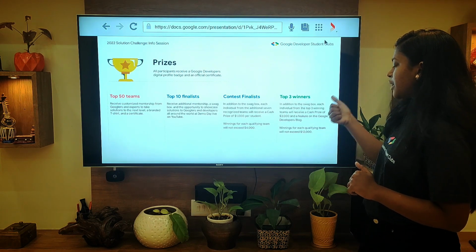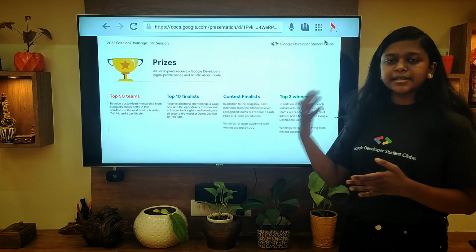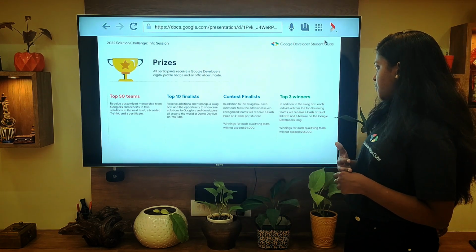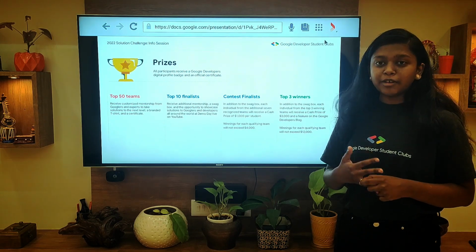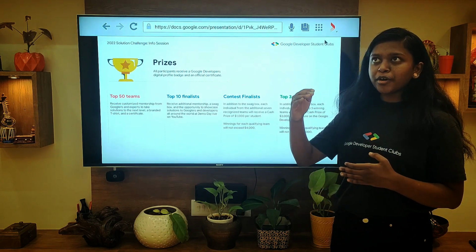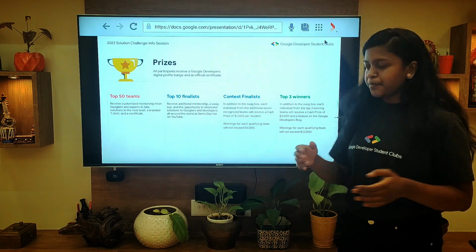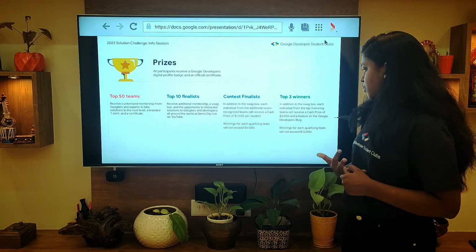Next comes the top 3 winners. In addition to the swag box, t-shirts, merchandise, and certificates, the top 3 winning teams will receive a cash prize of $3,000 and a feature on the Google Developers blog, which is really going to help you build your resume, because you are going to be featured on Google's blog, which you can share worldwide. The winnings for each qualifying team will not exceed $12,000.